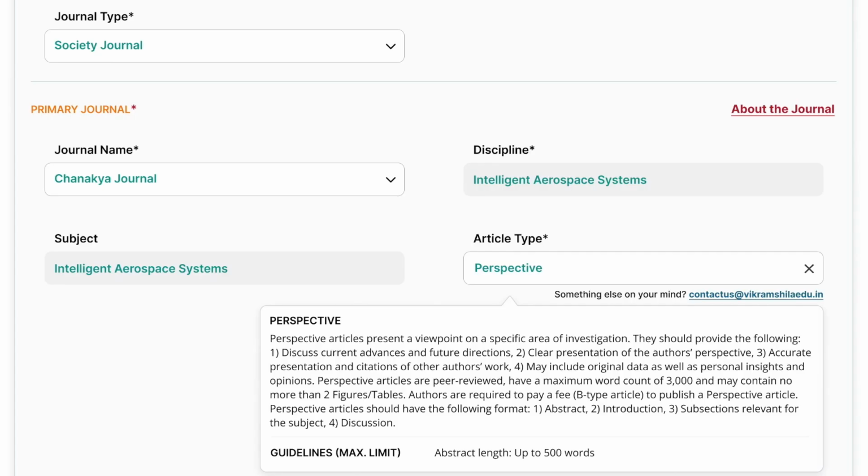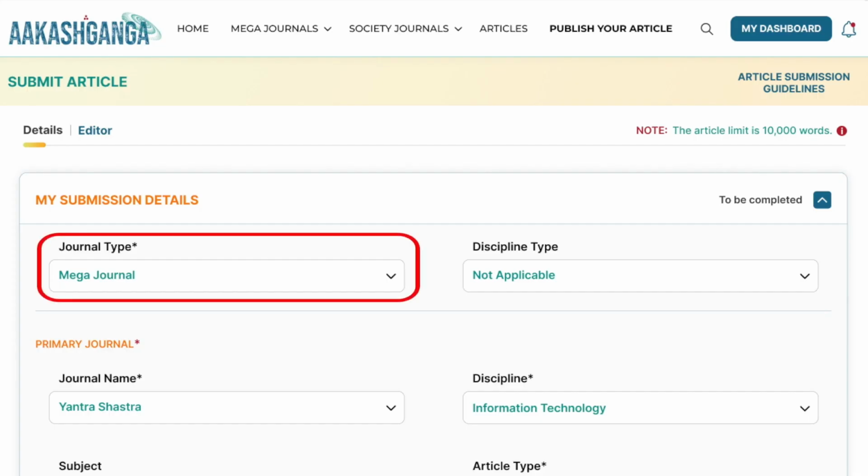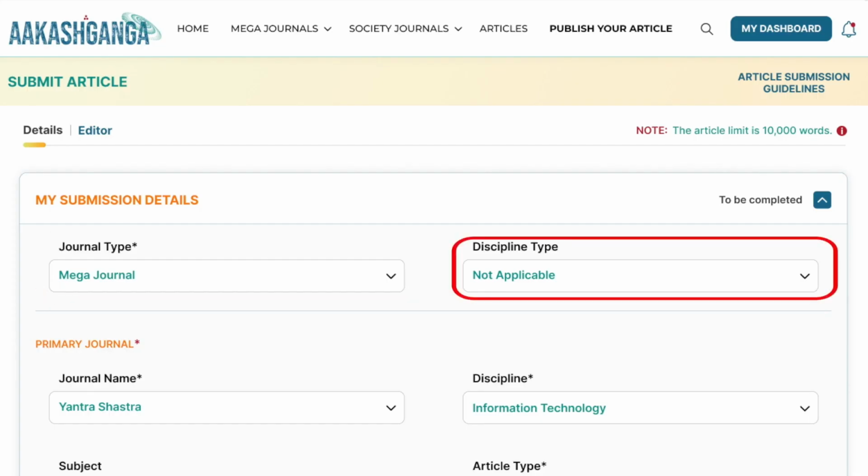When you select a society journal, you will see a second box open up. Here, you can choose the journal in which you wish to publish your research. Depending on the journal you choose, the discipline will reveal itself. If you select a mega journal, a second field titled Discipline Type appears.